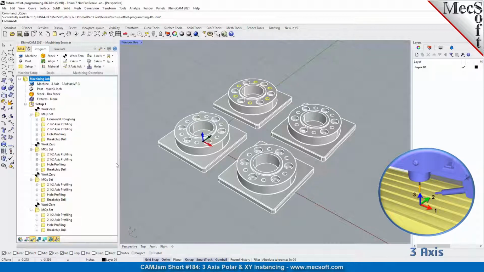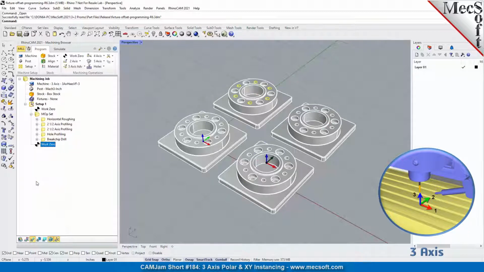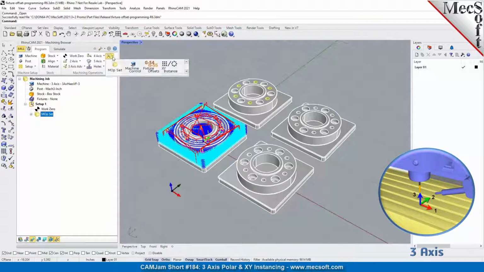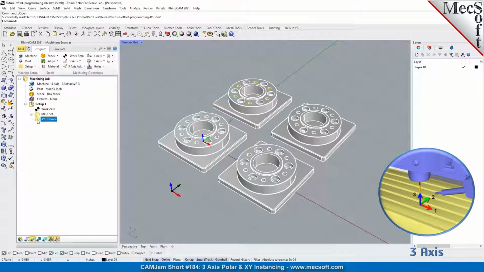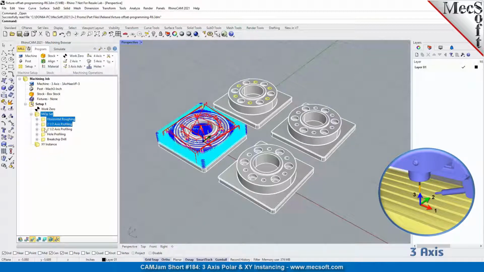So, Don, we've got to show the XY instancing on this. Let's go ahead and delete these. For the XY instancing, similar to the polar, we select the XY instancing icon. We're going to do a linear, and we're going to offset it 7.5 and 7.5. So we're creating an array, 7.5 in the X, 7.5 in the Y. We're going to make one copy each, and we're going to generate that. So that's your XY instance, and let's go ahead and move these operations.